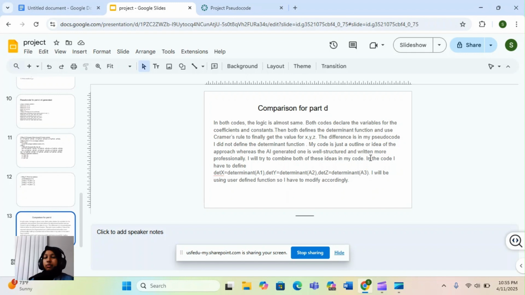but I'll be using that for my main code. So for the project, I'll be using both of these codes, and I'll be trying to implement how I can improve that. Since I'll be using the user defined function, I have to modify it according to that.